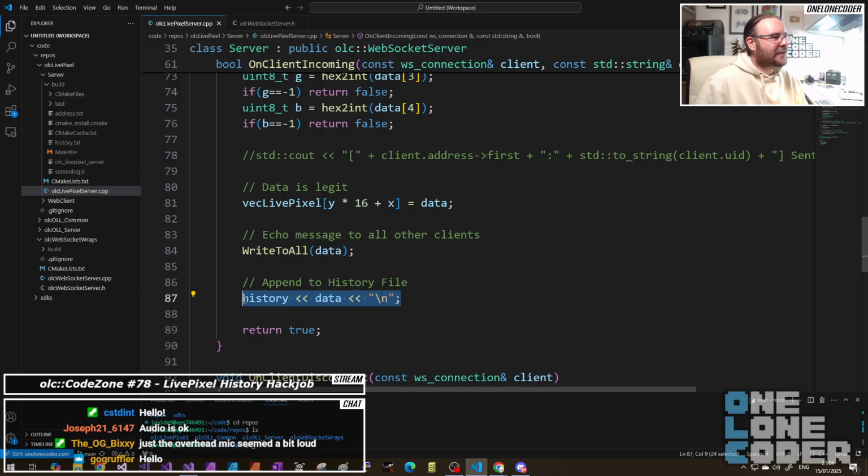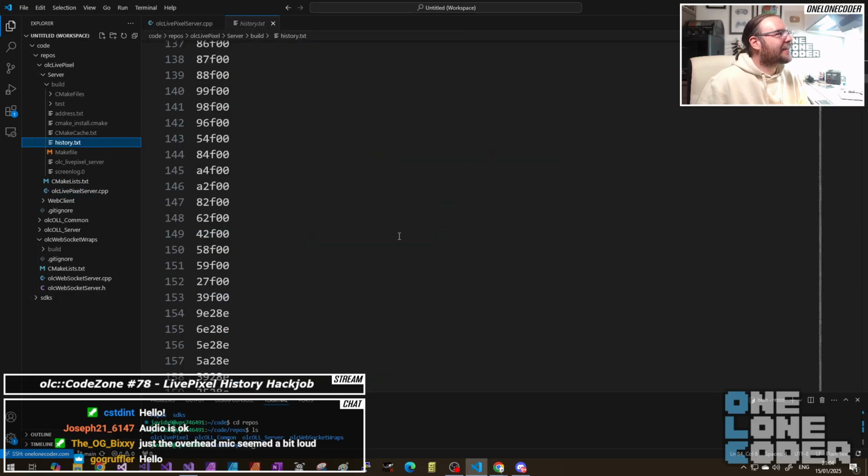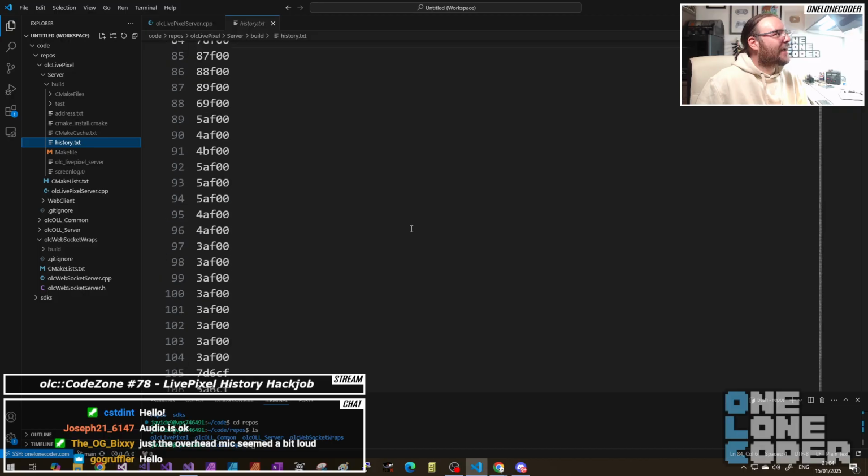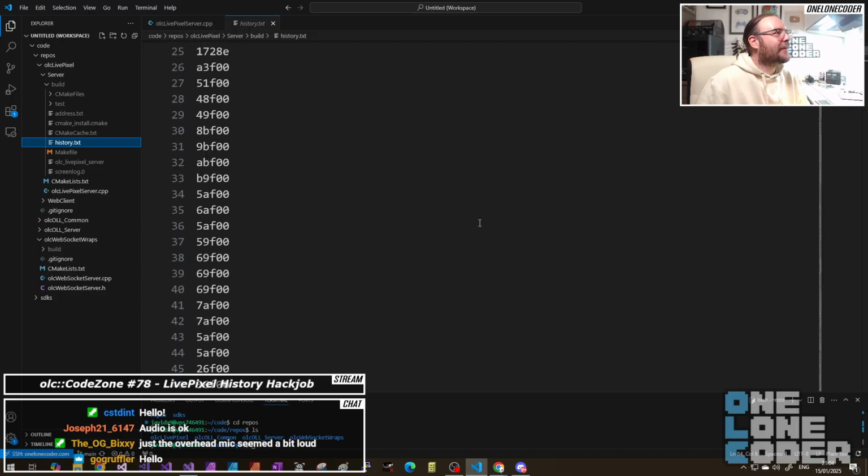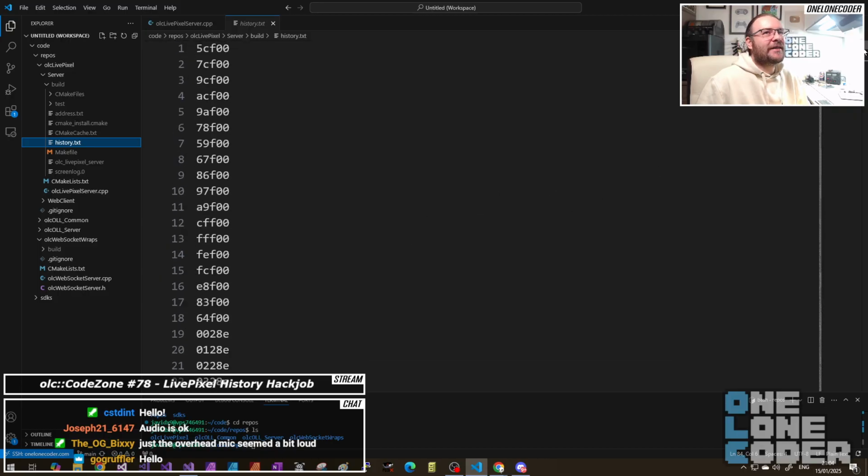Whatever the data that was sent, if it was valid, it stores it in a history file. And the history file is not very exciting. It looks like this, which is just a bunch of hex, but there's a large number of them. And so this is every valid pixel that has been sent to the LivePixel display.